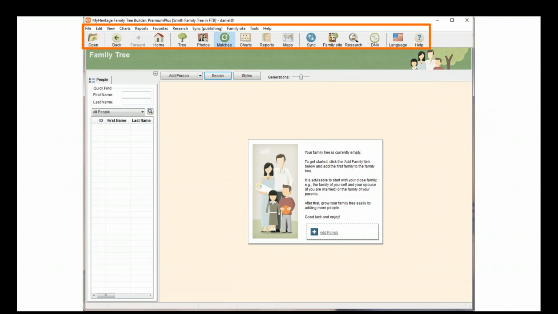Basically, what I'm pointing out to you right now is the menu that you have, divided into two. We have a more handy menu with icons where you can navigate back and forth to your tree, to photos, records, and all kinds of places that I'm going to show you in a minute.